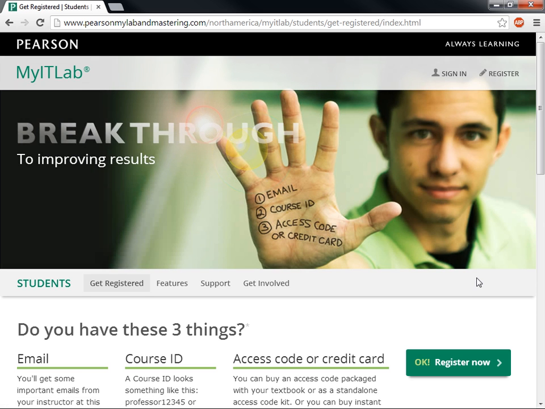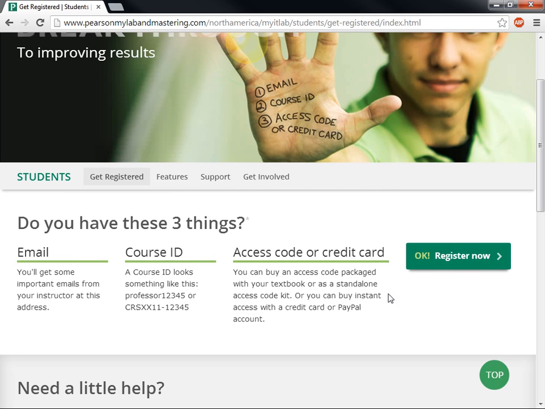Click on this, and we want to make sure we have these three things. You're going to need your email account. You're going to need a course ID, and that's going to be supplied to you by your instructor. If you have any trouble with your course ID, make sure that you have maybe the first email that your instructor sent, or somehow contact your instructor. This should be provided for you.